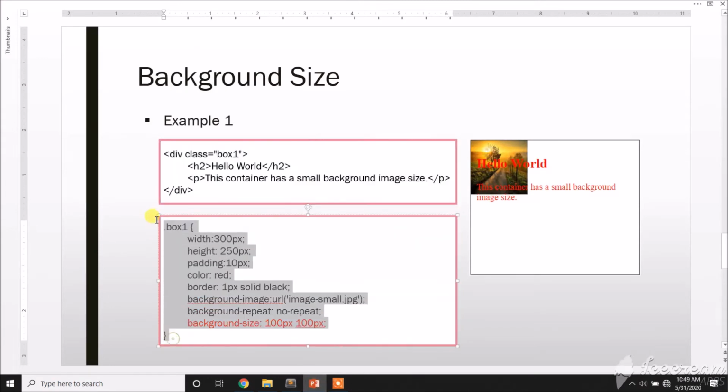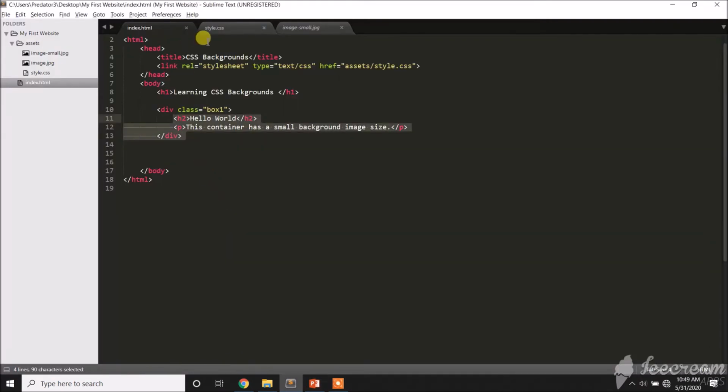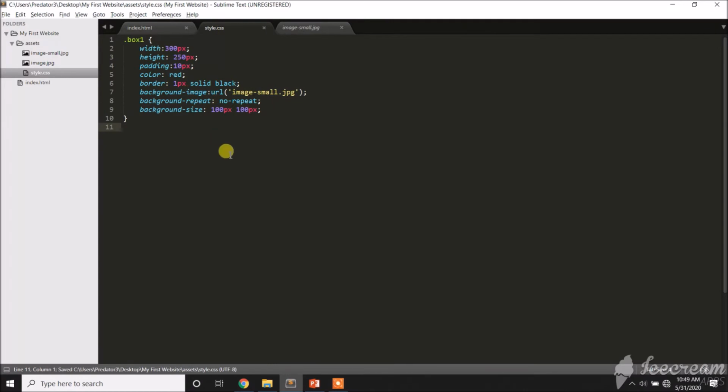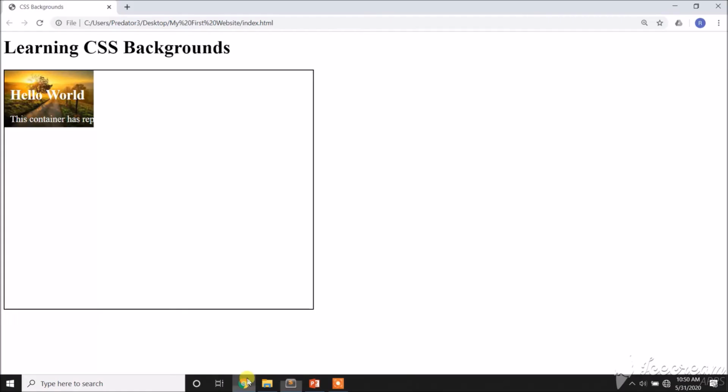Then yung CSS naman. Okay. So, no repeat siya pagdating sa background repeat. Then, sa background size natin is, I just specify 100 pixels for the width and 100 pixels for the height. So, let's try.